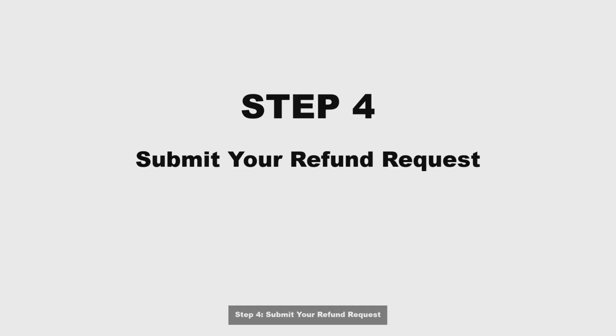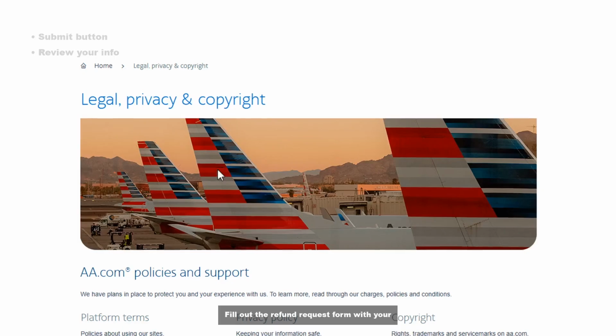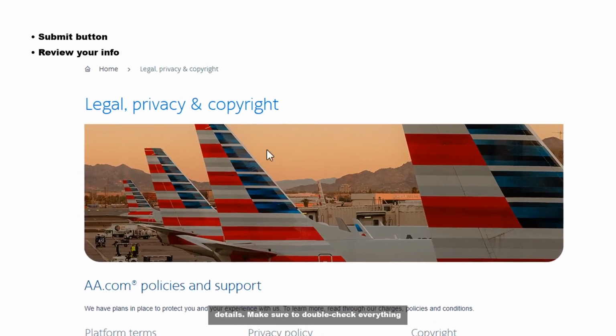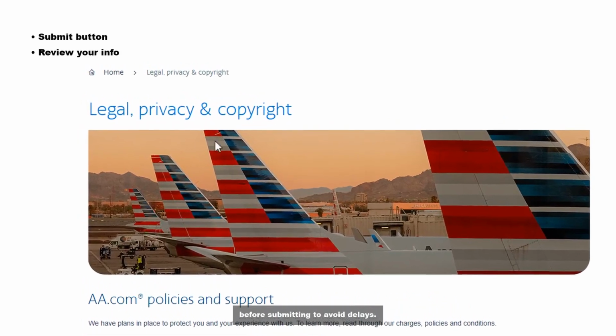Step 4. Submit your refund request. Fill out the refund request form with your details. Make sure to double-check everything before submitting to avoid delays.